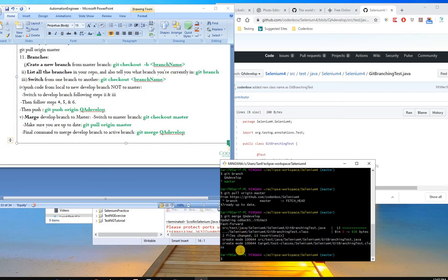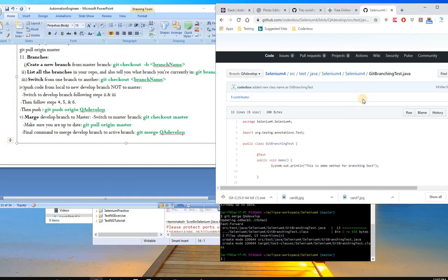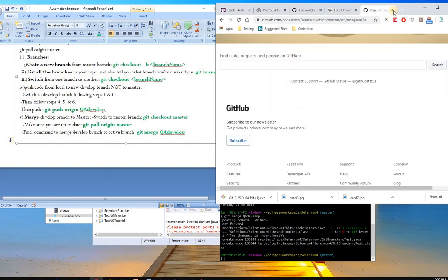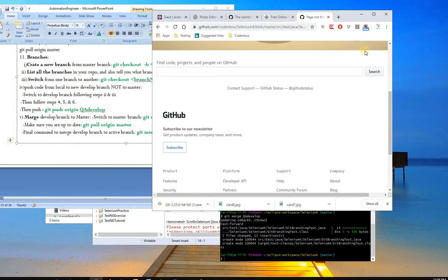Now if you go to our master branch, this class was only in the QA dev branch, it was not in the master branch. So we did the merge, so it's supposed to be in our master branch. So let's go to our master branch.